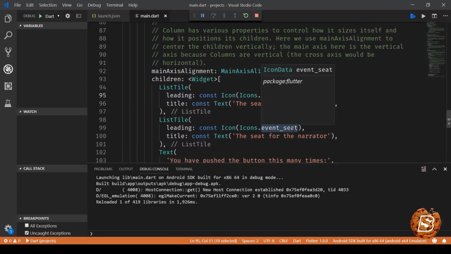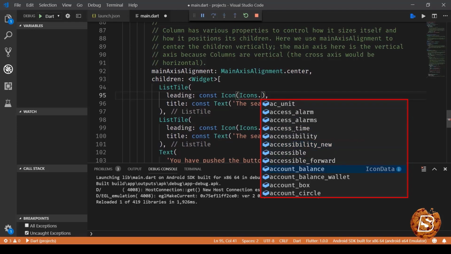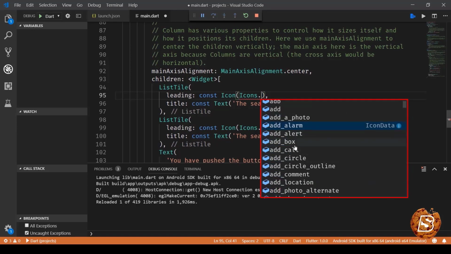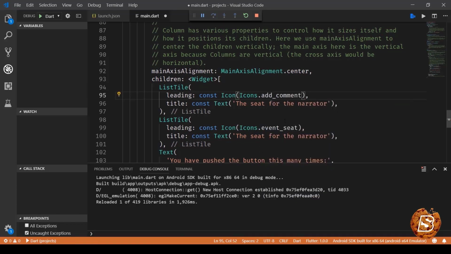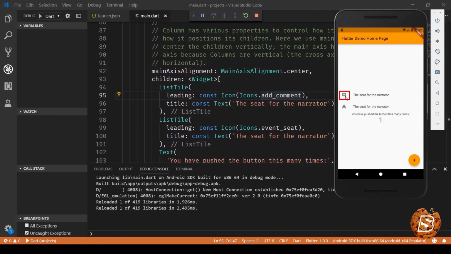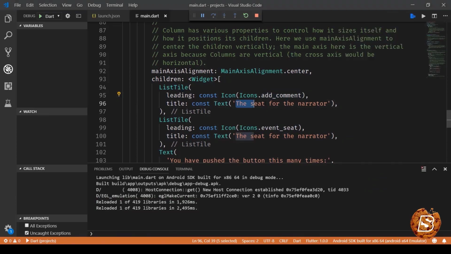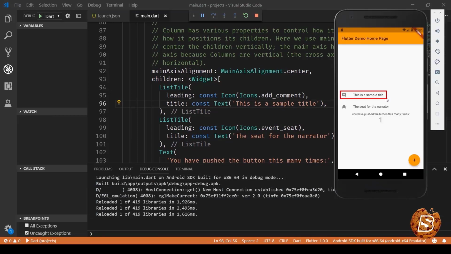So here, if I remove this and press a dot, you'll see most of the icons are available, which you can obviously go ahead and use. So these are all the icon data, and if you choose any one and save the app, you'll see performing hot reload, and this gets synced, and here you'll see the icon being refreshed. Similarly, we can go ahead and change the title as well. Press save, and again the changes will be reflected. So that's how easy it is to incorporate a widget in Flutter.